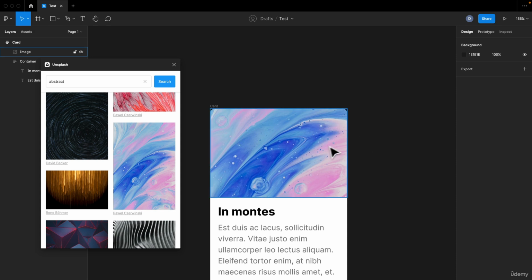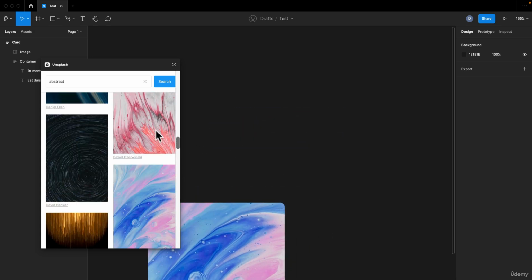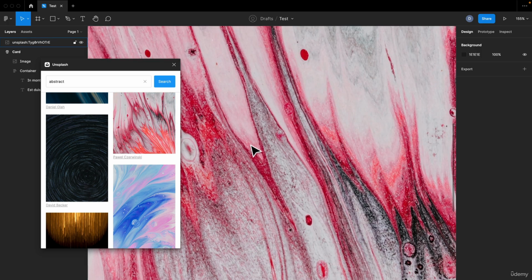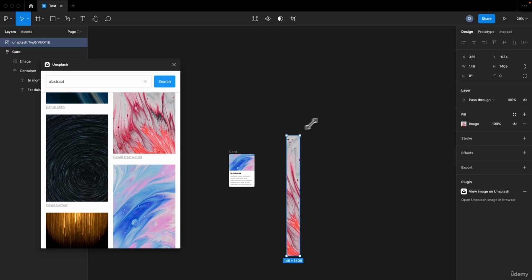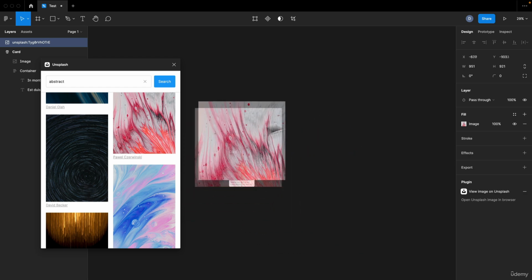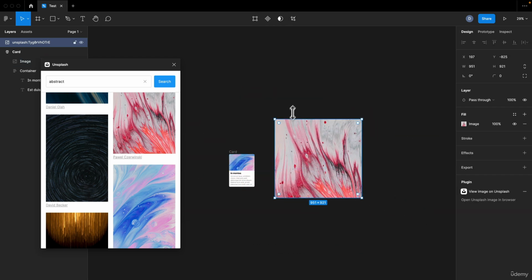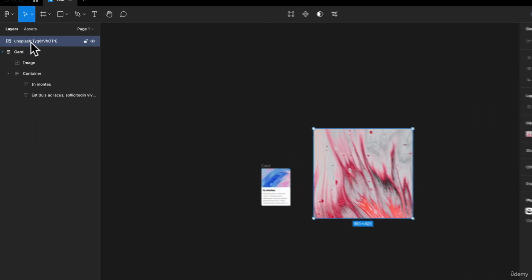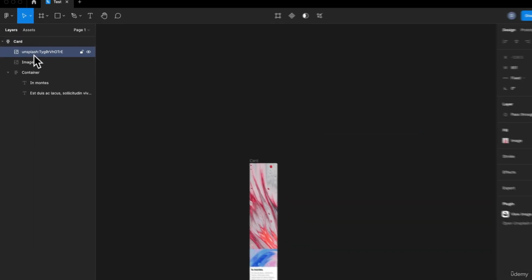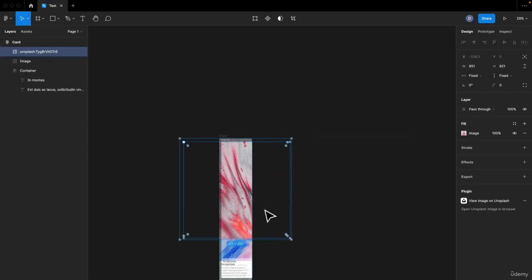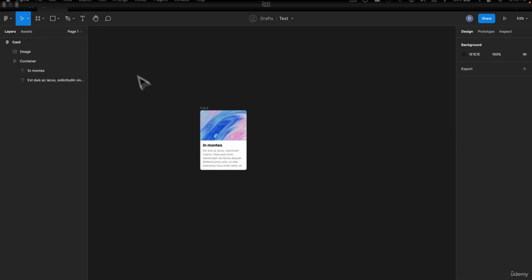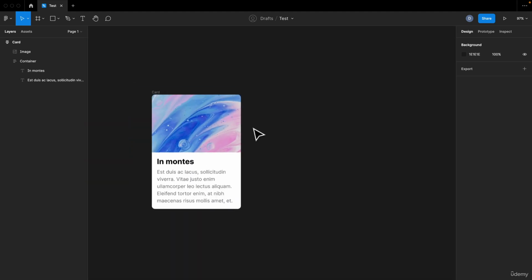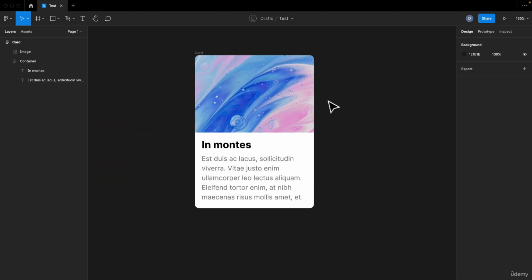If I didn't want to put it in here, I can just select that image that I want, and it's just going to appear in my canvas. And then I can do whatever I'd like to it. I could place that inside. Let me close this plugin. I can place it inside my card. So you can do it that way too. Still an image layer. But yeah, that is how you use the Unsplash plugin and the Lorem Ipsum plugin.